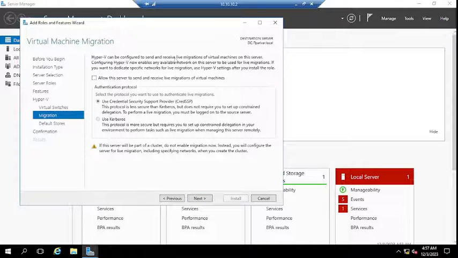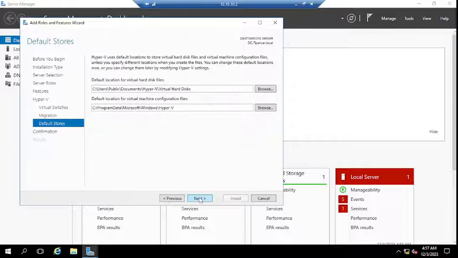Hyper-V can be configured to send and receive live migration of virtual machines on this server. Configuring Hyper-V: do not enable any available network on this server to be used for migrations. So basically this is part of Hyper-V configuration. But for now, we are just going to enable the Hyper-V role, Hyper-V feature on this. So I'm going to click next.